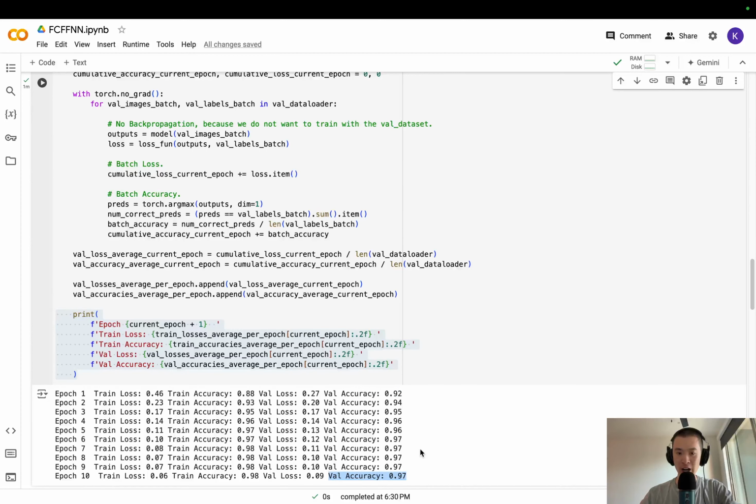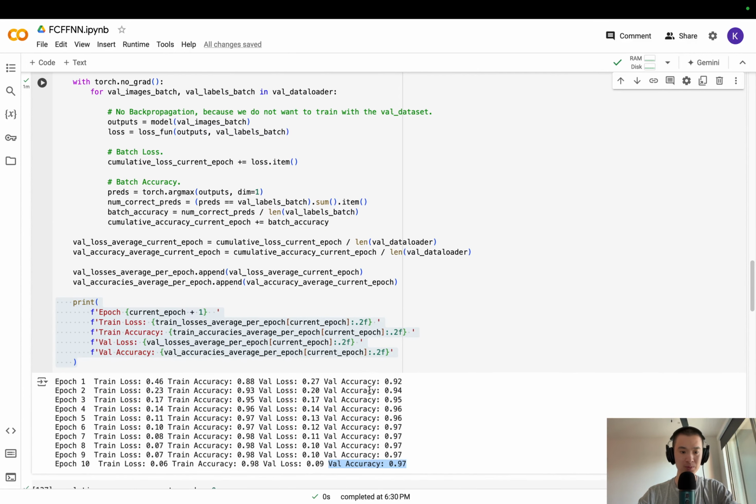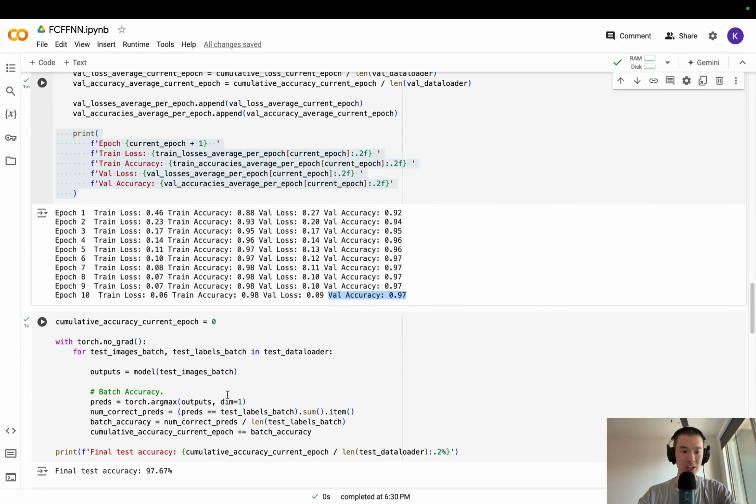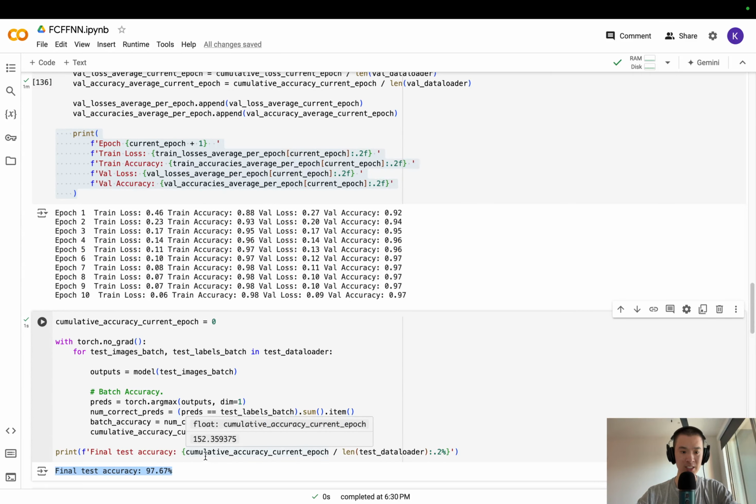But even though our high school student is doing very well on the practice test, what ultimately matters in the end is how well you do on the final test or the final exam. And on the final test, our high school student gets an accuracy of 97.67%.